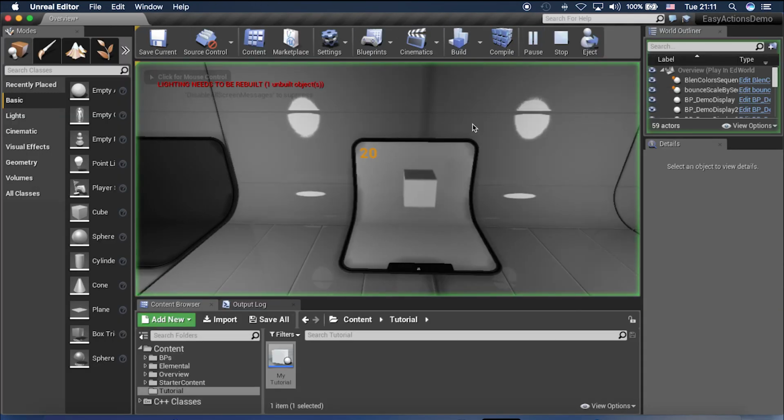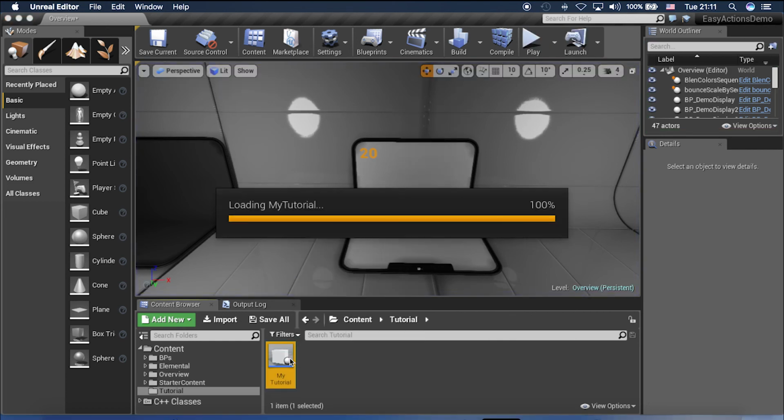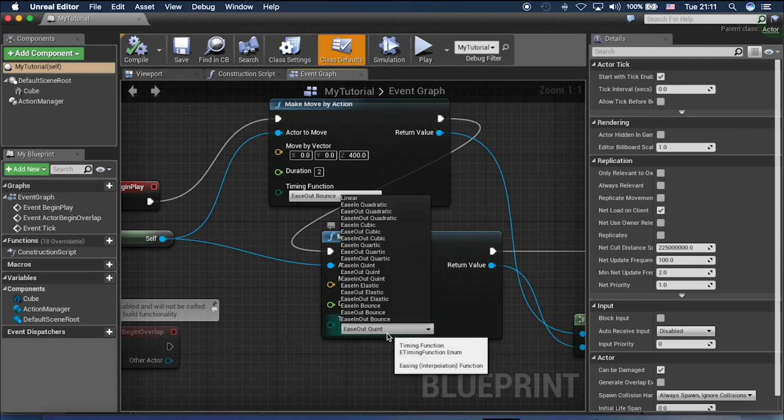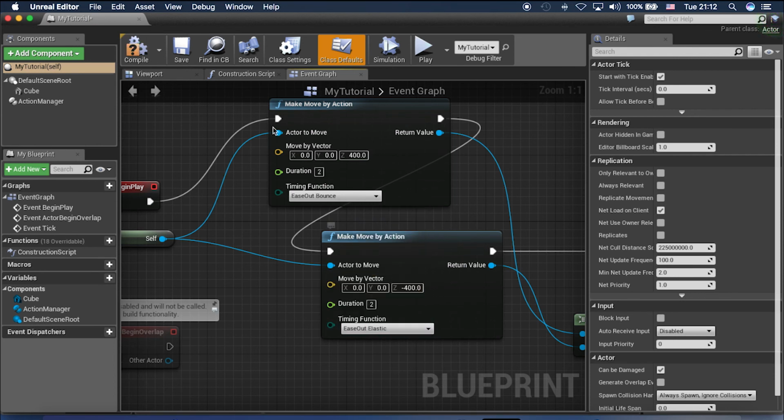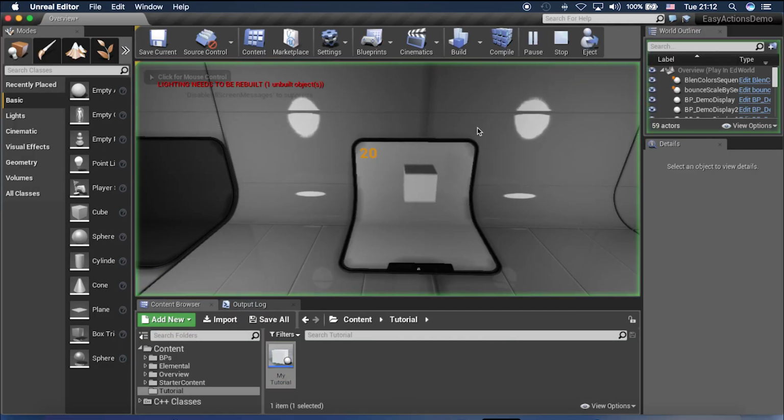Now we can see the cube is bouncing and going up, and decelerating when it's going down. Okay, I don't like the Ease Out Quint for this particular example, so I want to use Ease Out Elastic. Let's see what we got.